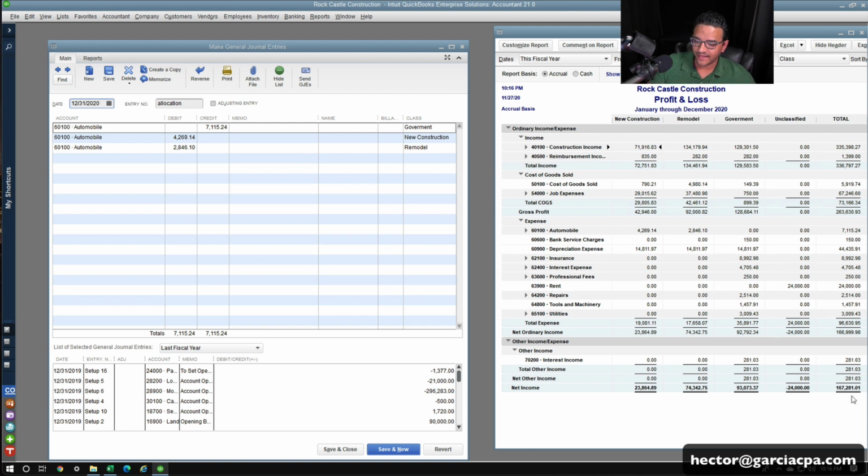Again, if you look at the net income, that's still 167,000. I haven't changed or modified my net income. Essentially, these journal entries are just internal adjustments across classes or jobs. So that was the example for classes.